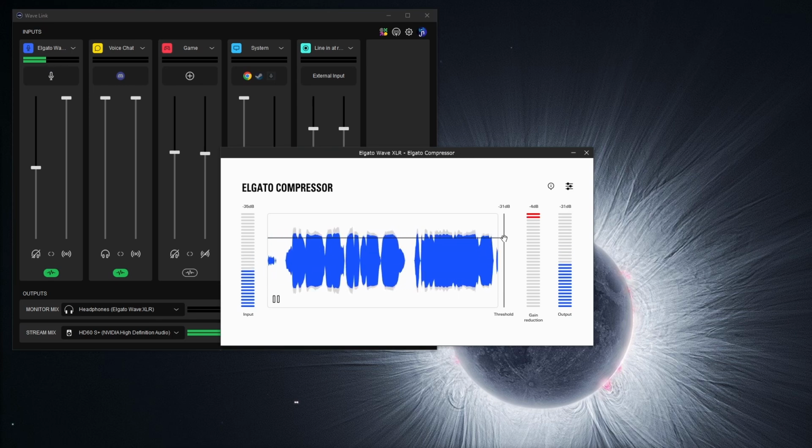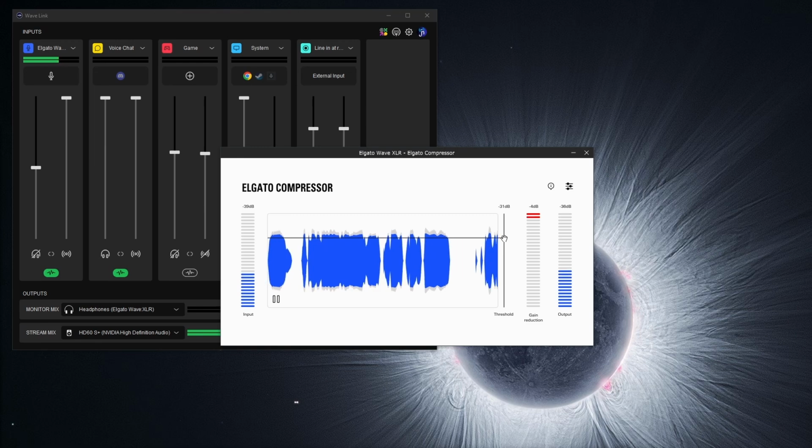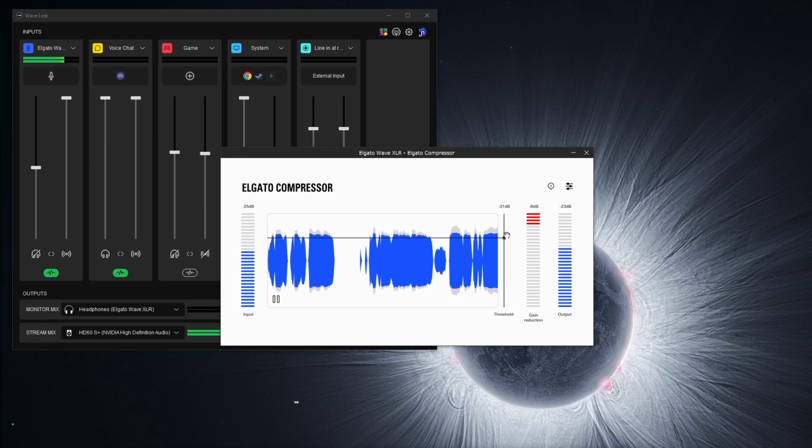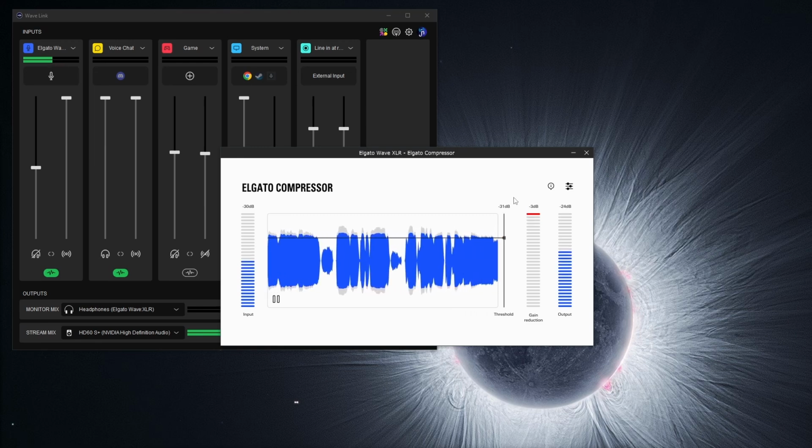Okay, so right there, I adjusted the threshold so that for the very soft section of the test audio that I made, I was just barely touching the audio at all. Whereas when it gets loud, there's quite a bit more compression going on there, and that's okay.